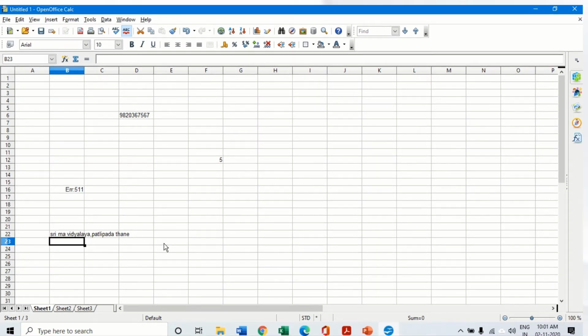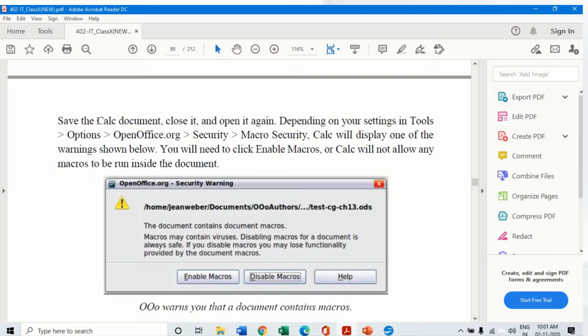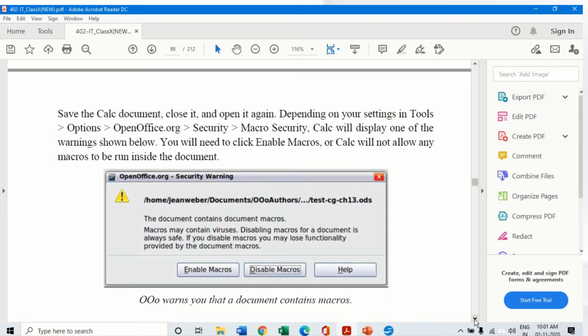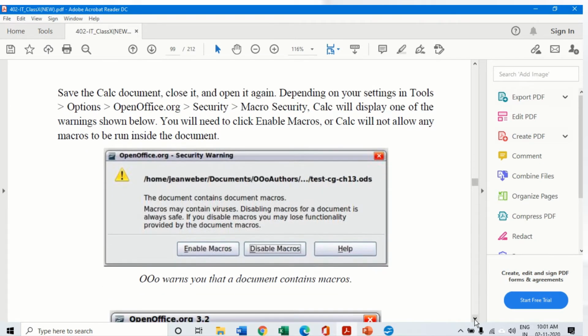Now once you have written a macro, a function in a macro as a function, then you need to save the document. Save the Calc document, close it and open it once again. Depending on your settings in the Tools, Options, Security, Macro Security option, Calc will display one of two warning messages shown. You will need to click on enable macro, or else Calc does not allow you to run the macro inside the document.